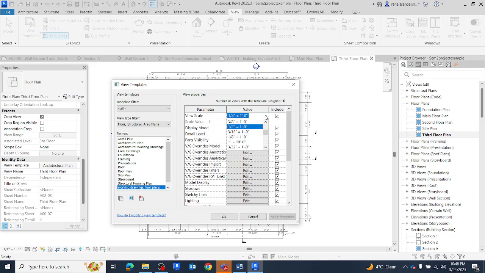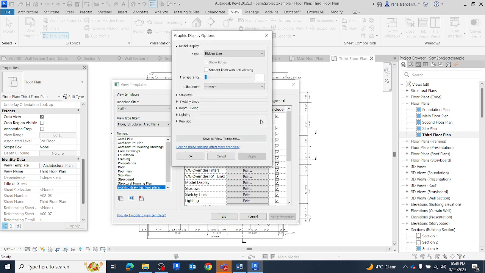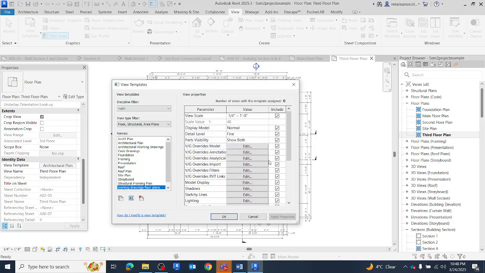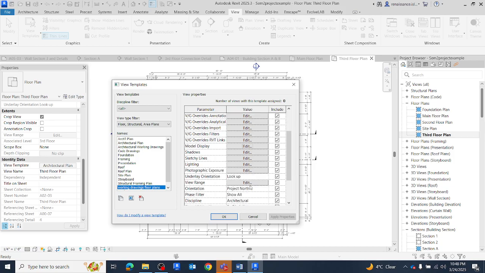You can set up the scale now, you can set up the visibility, and you can set up the other things like model display, what you want to see and show, and shadows, and all those things you can just set up over here.